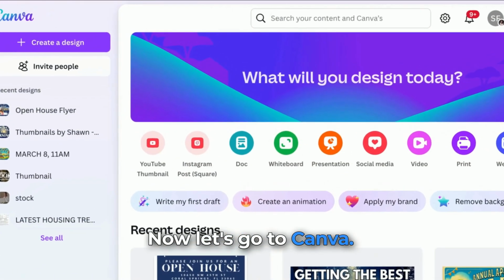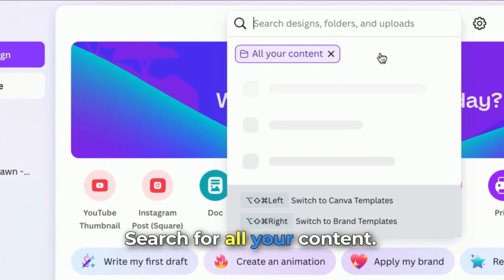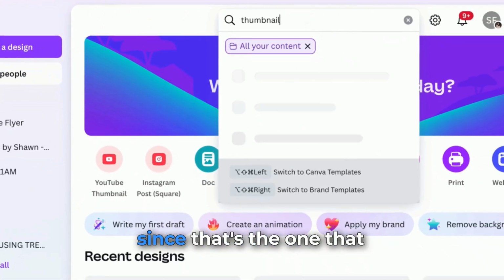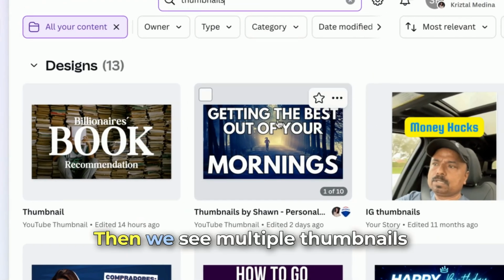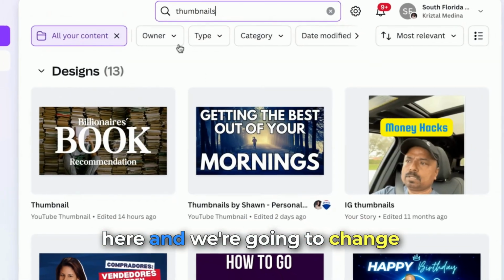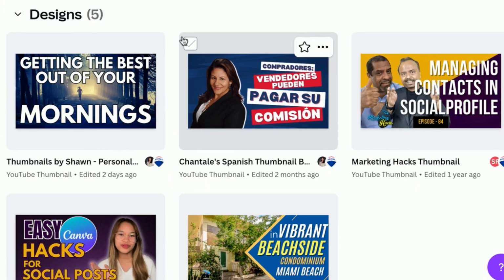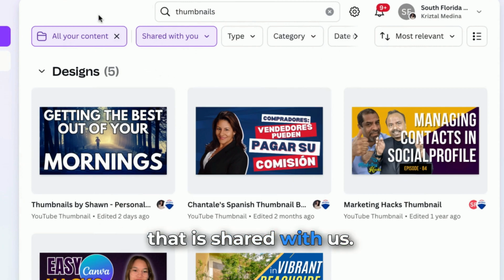Now let's go to Canva. First, let's go to our search bar, search for all your content, click it right here, then search for thumbnails since that's the one that I'm currently looking at. Then we see multiple thumbnails here and we're going to change the owner into shared with you. And there you have it. We have all the thumbnails that are shared with us.